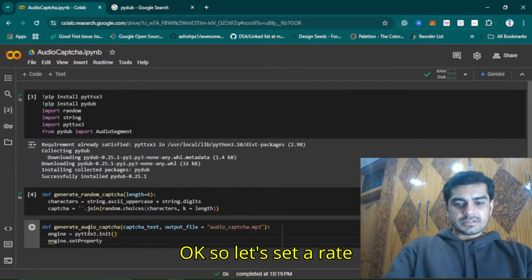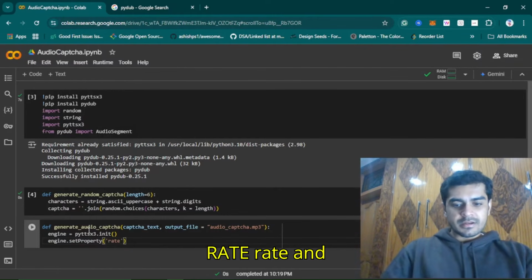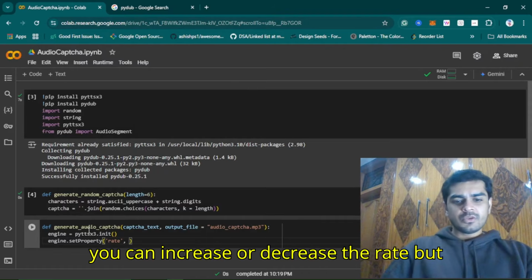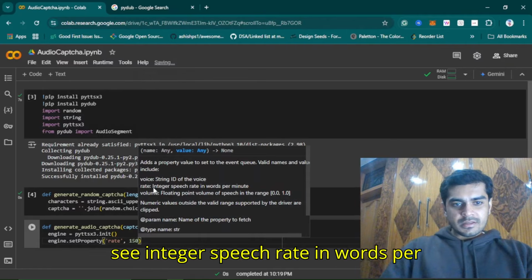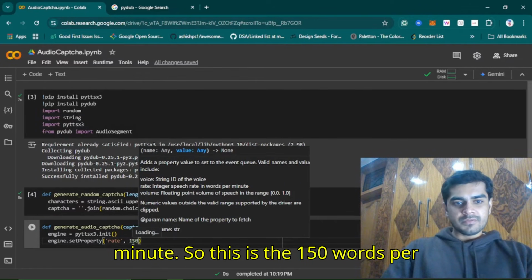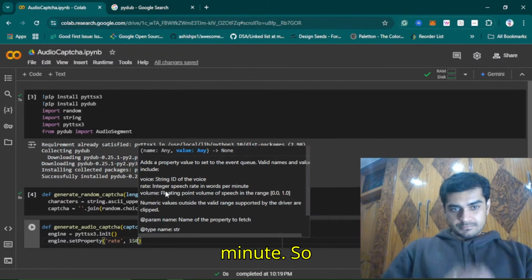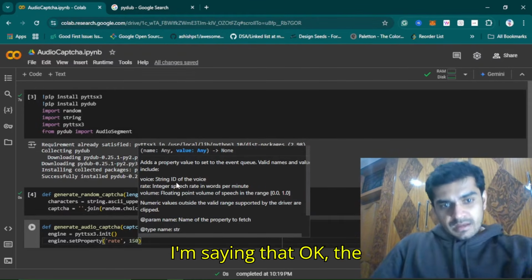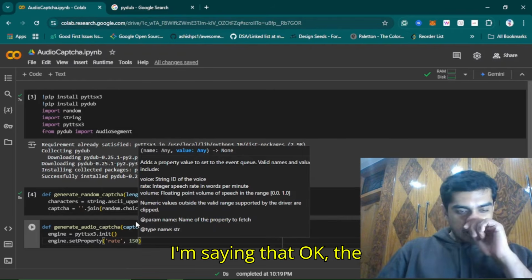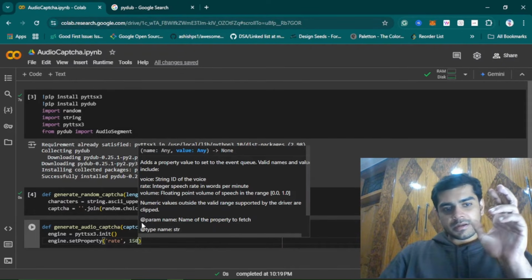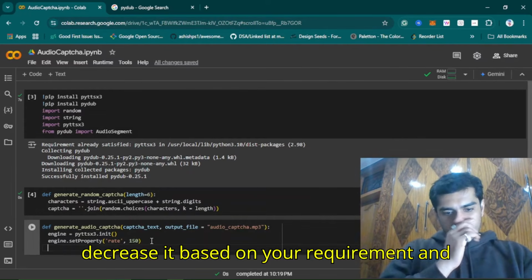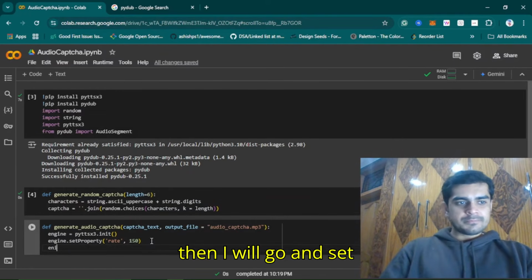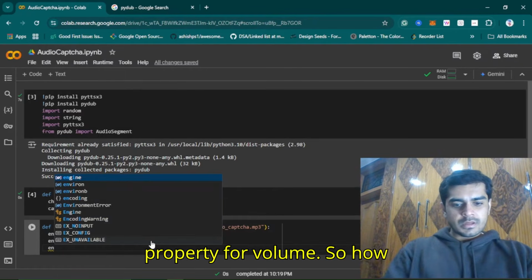Okay, so let's set a rate. You can increase or decrease the rate, but I will go for 150. As you can see, it is an integer speech rate in words per minute. So I am saying that the audio will be 150 words per minute. You can increase and decrease it based on your requirement, and then I will set the property for volume.